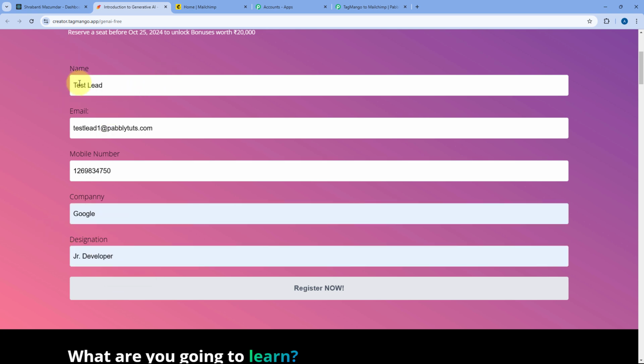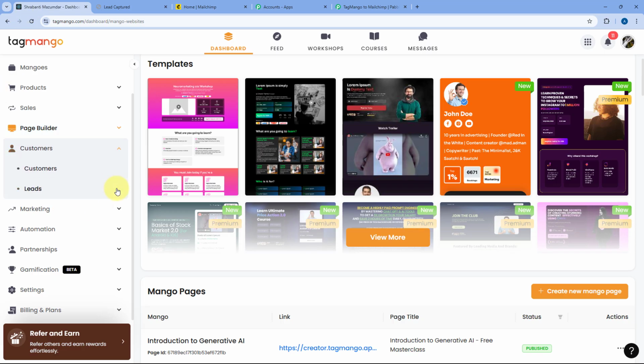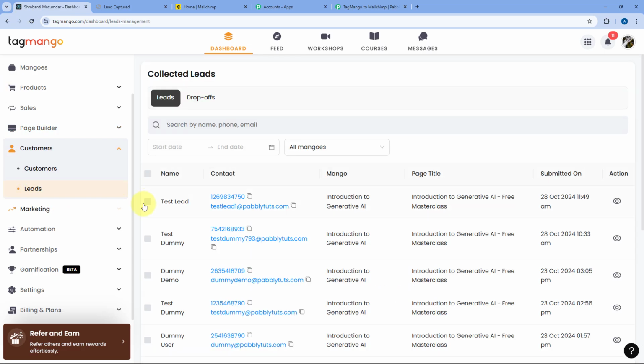So just now in this lead form, in this lead page which we have created in TagMango, I have entered the details of a dummy lead. Now let's click on register now. As we click on register now, here you can see the submission is successfully done. This means a new lead is added in our TagMango account. So I'll just go to the lead section, and yes, test lead, the same lead is added over here. As you can see, we have received a new lead.